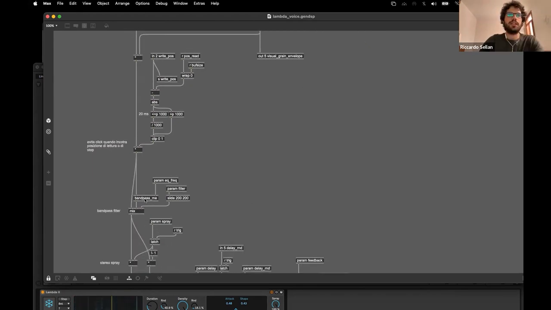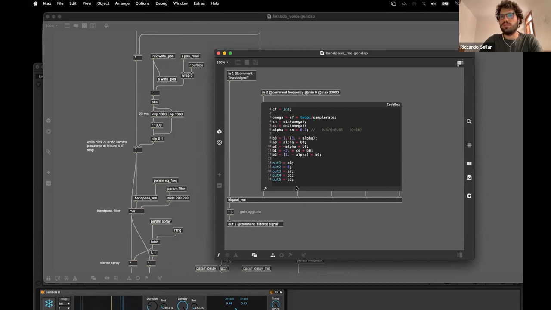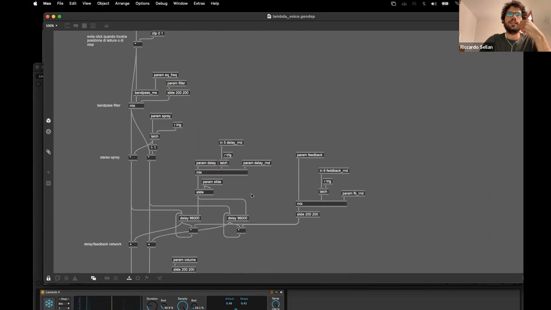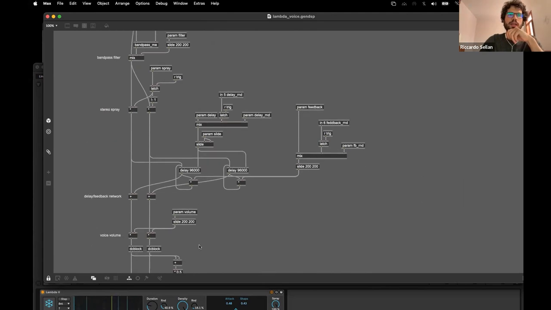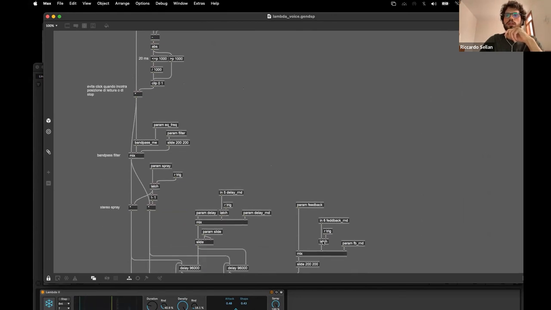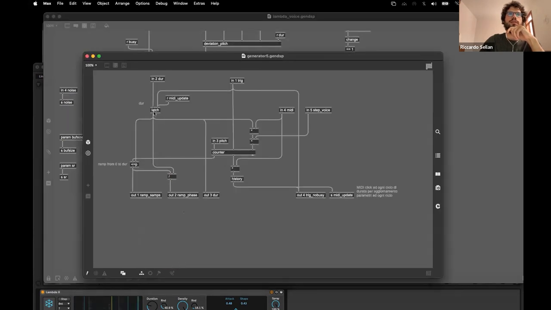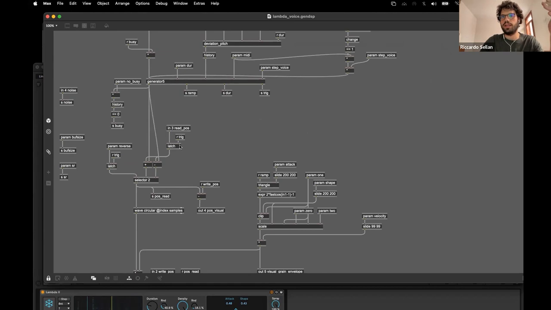Here there's the bandpass filter, which is the same patch that we looked at before, a little simplified because I just want bandpass, so I don't use all the coefficients. And here we have the delay network with the stereo spray. And as you can see, I have a lot of latch objects here, over there also, and inside. Is that for synchronizing the triggers? Yeah, exactly. Because I want to update all the parameters when I generate new grains.